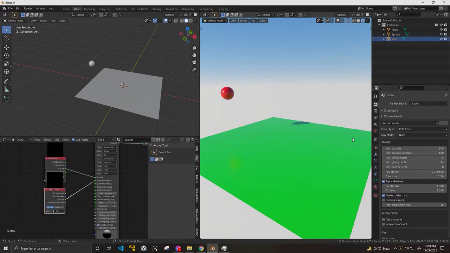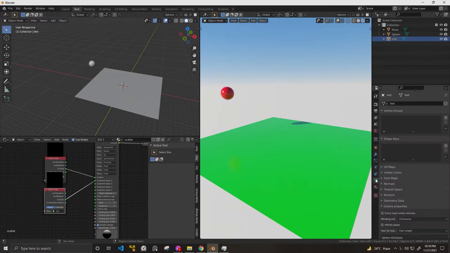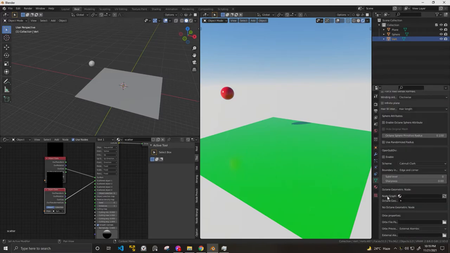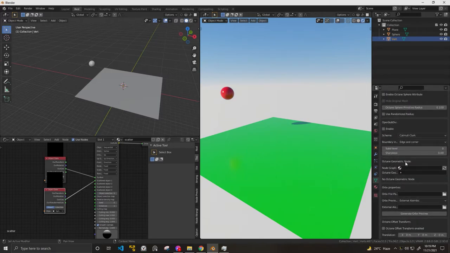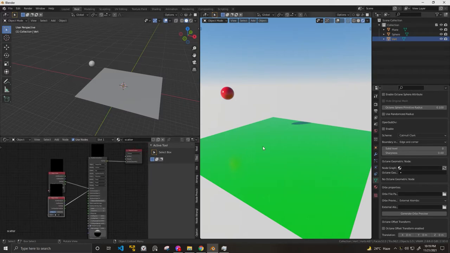Now nothing's happening because we have to do another thing, that is go to the object data properties while selecting the vertex. We go to the vertex, and here there's this thing called Octane geometric node. We have to select the material that we put on this scatter, which I named it. Select the scatter here and select the node we are using, scatter on surface.